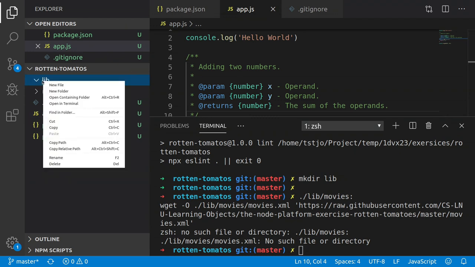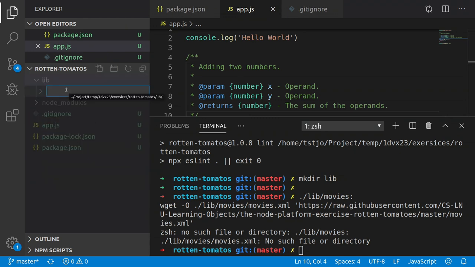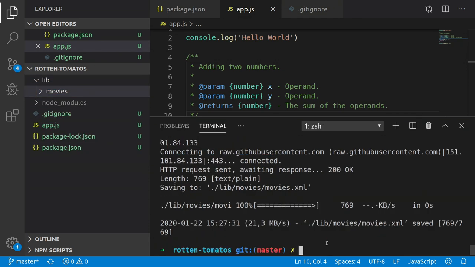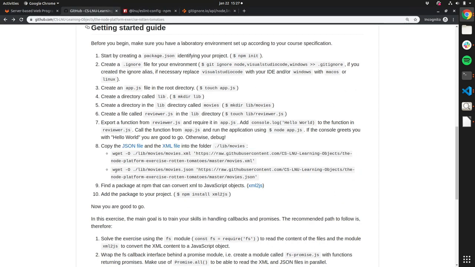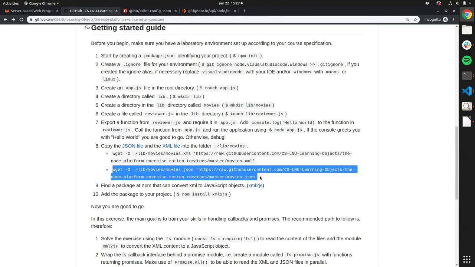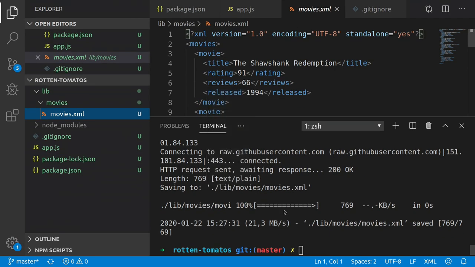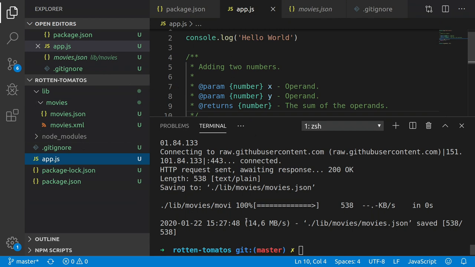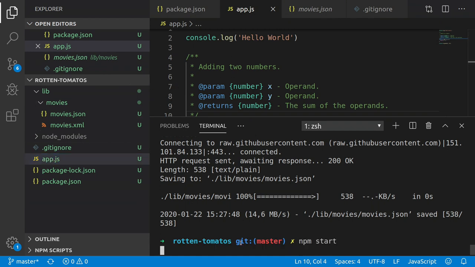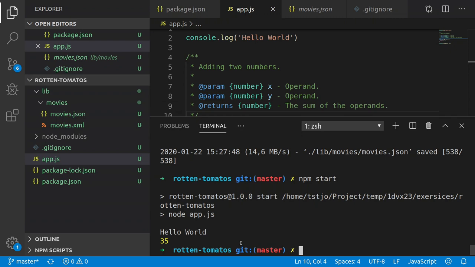We're supposed to create a folder called movies as well. Try again. If we go into movies, we got a movie XML and we got that file copied. And then we do the same thing with the JSON file. Like that, and we get the JSON file as well. So it's quite convenient. And now we can start in app.js, we can start working on the exercise. And of course, we have created our start script so we can do an npm start if we like.